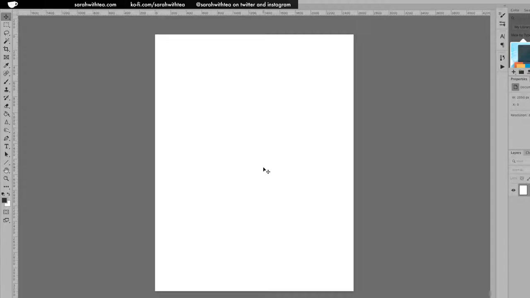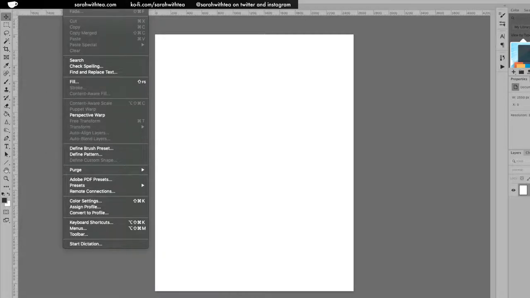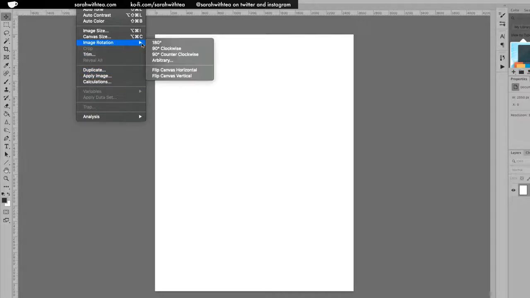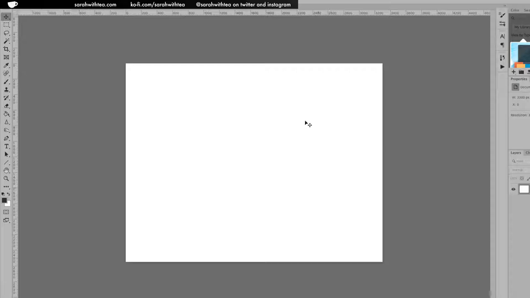And now we're here with tea and Photoshop. And we're going to do some Sheepguana illumination. And I think we're going to do it with a horizontal canvas. There we go.